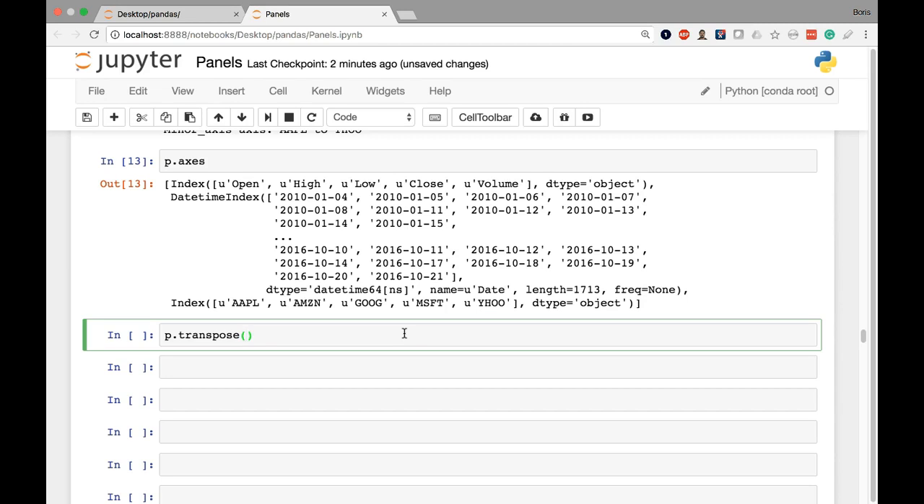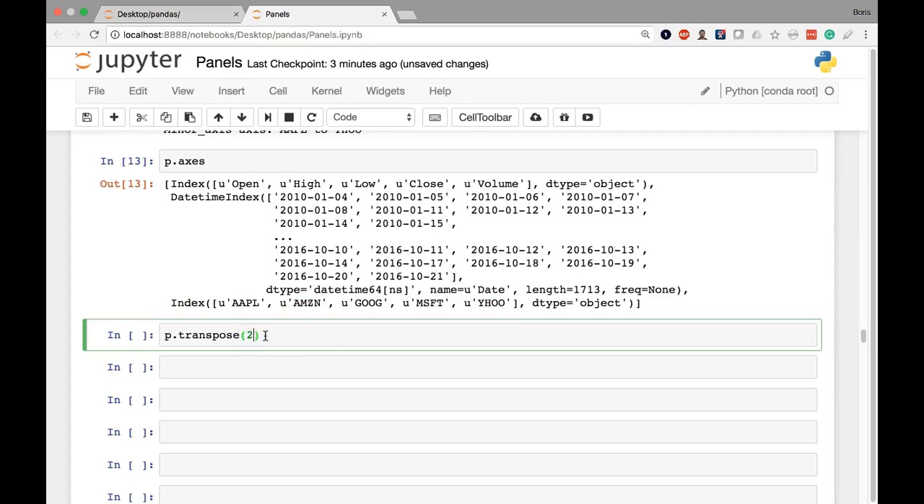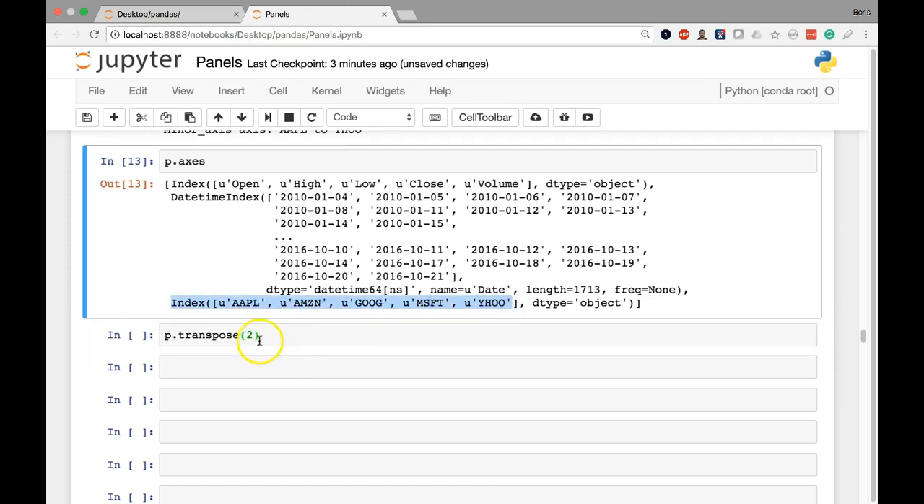So the first thing I want to give here is what's going to be the items axis. Now what gets confusing here is I have to reference the axes positions as they currently exist. So what I want to serve as the items axis in my new panel is what is currently the minor axis in my P panel. This is what I want to do, and it currently has an index position among our axes of 2. So when I put 2 here as my first argument, I'm saying that I want what currently is index position 2, which is my companies, to serve as the items axis of the new panel that's going to be created here.